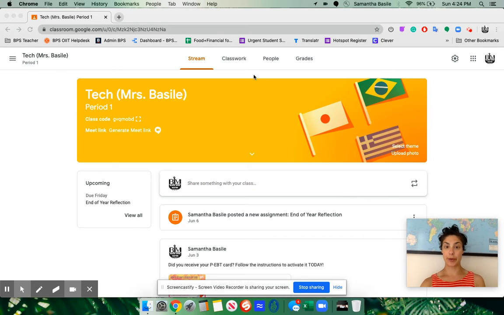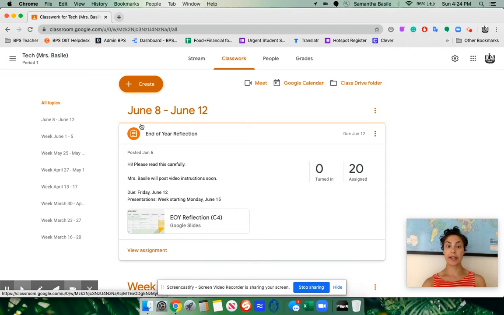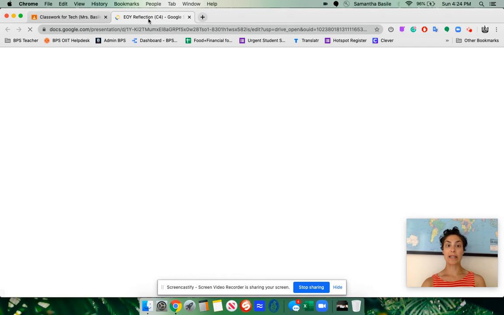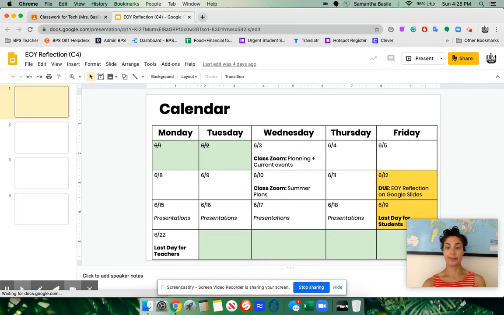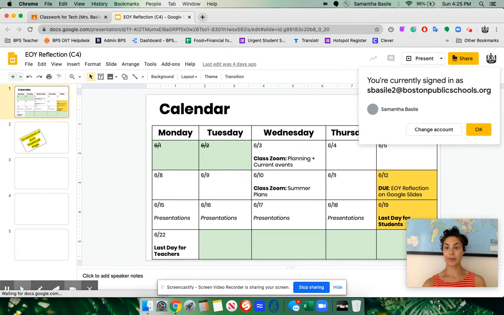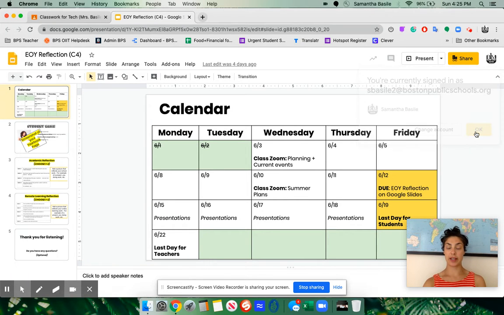Open Google Classroom, My Classroom, click on Classwork, and you'll see something called the End of Year Reflection. Click on your End of Year Reflection. EOY means End of Year. The first slide you see is the calendar.